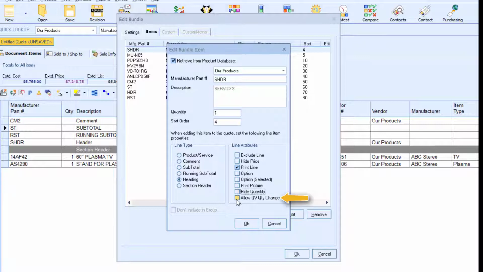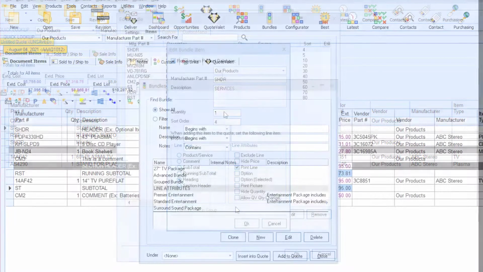Finally, Allow QV Quantity Change will allow your customers to change the quantity of an item on their quote. This is a great way to let your clients feel like they have control of their quote and allows them to make adjustments on their own without having to call in or email your staff. Customers are only able to adjust the quantity in QuoteWerks.